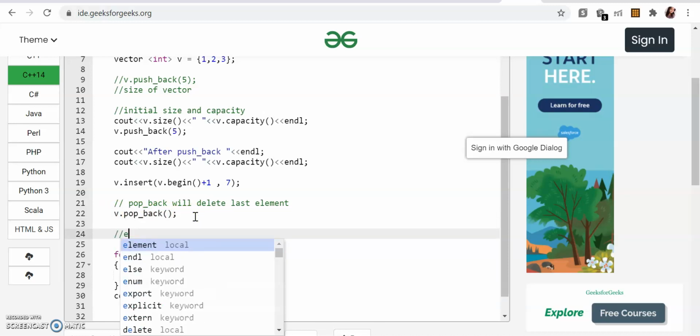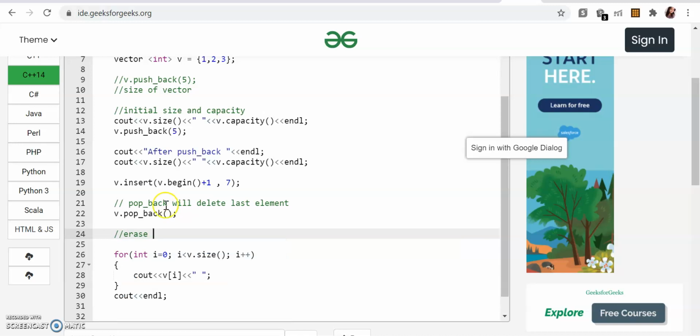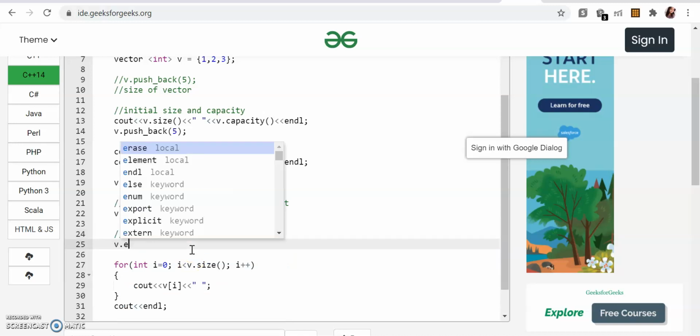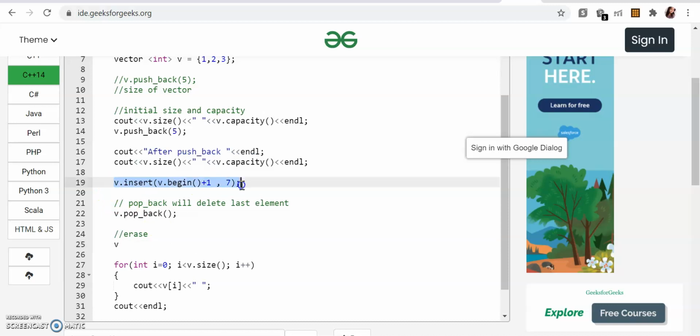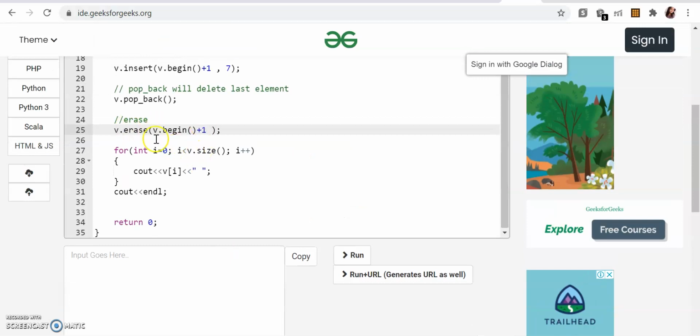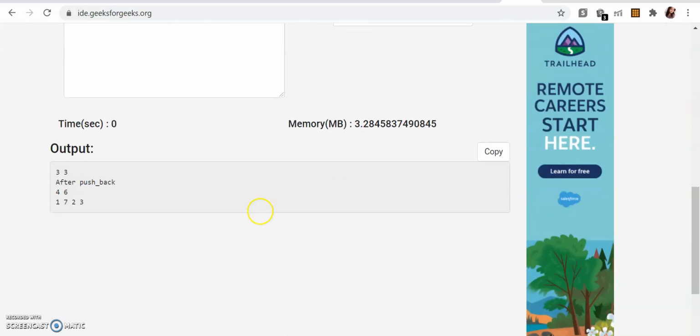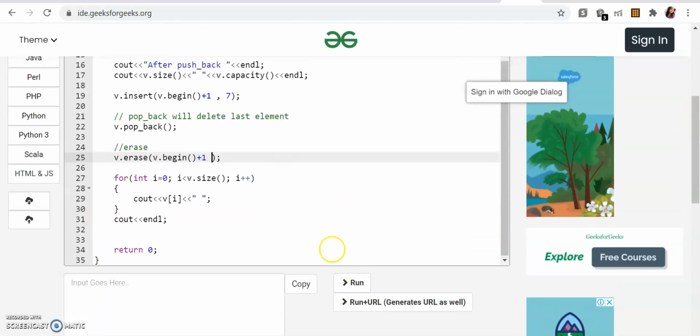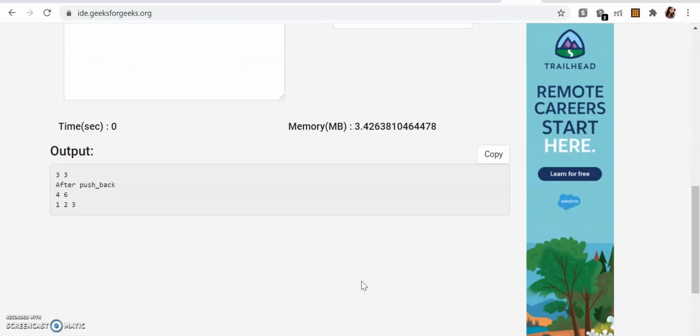So erase acts similar to insert, where you can give the position. Let's just try to give the same thing. Yeah, so this will be erase, and you just need to give the position. So we added 7 in that position, second position. If this works properly, it should delete the 7. So our vector should become 1 2 3. Let's just try and run it and see. Yeah, so it works.